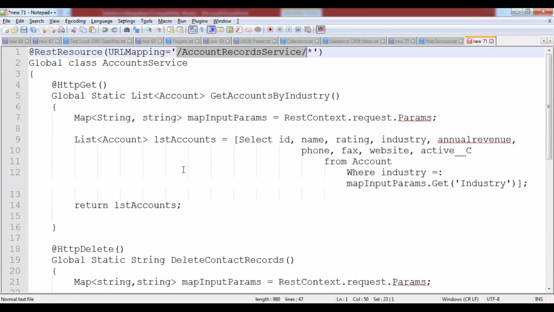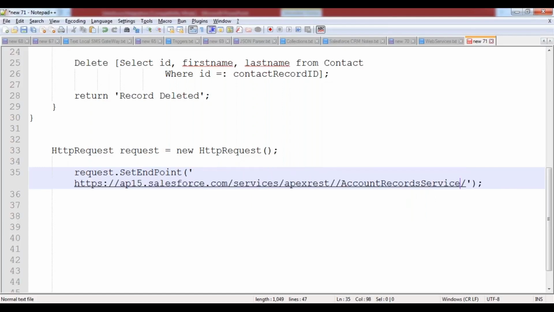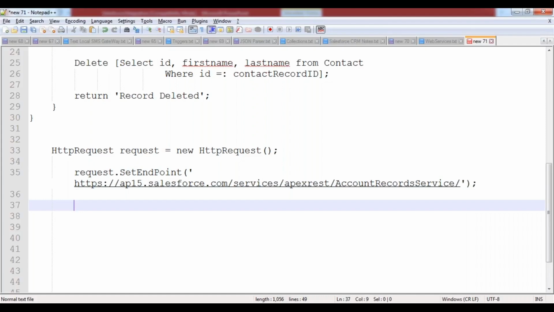How can we access this web service? We have to specify the complete path, like HTTPS ap16 or ap15.salesforce.com/services/apex/rest/my service name. So this is the third-party web service to which I would like to connect over here.